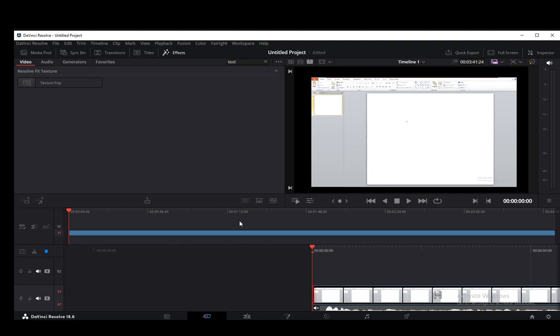In this video, I'll be explaining to you guys how you can use the warp stabilizer in Davinci Resolve, so let's get right into it.